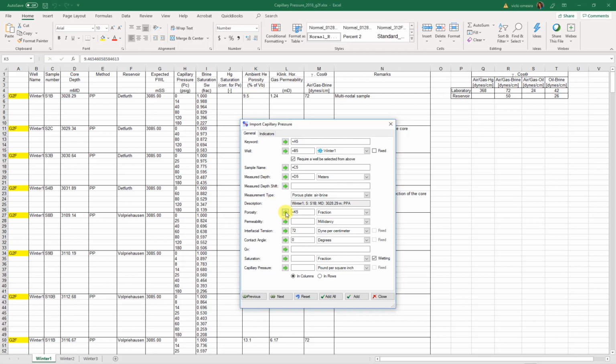Next, take the porosity and note whether it's fraction or percent, and then move on to the permeability. Note for mercury, don't bring in the Swanson permeability because it's not measured from core. Bring in the saturation and note whether it's fraction or percent, and note whether it's wetting or non-wetting. And then bring in your capillary pressure.